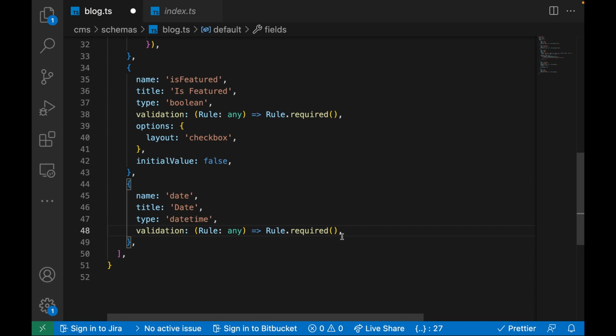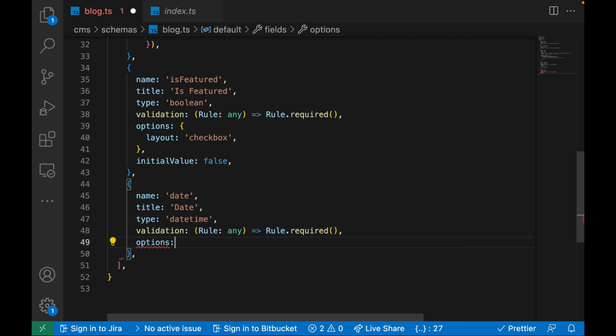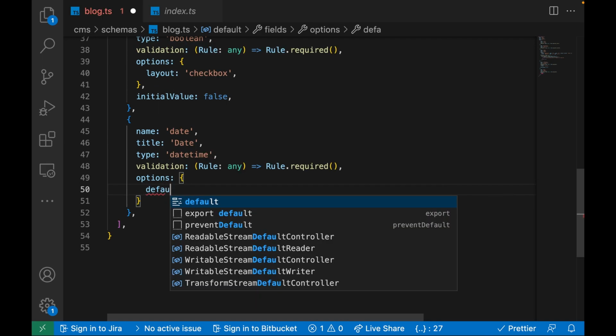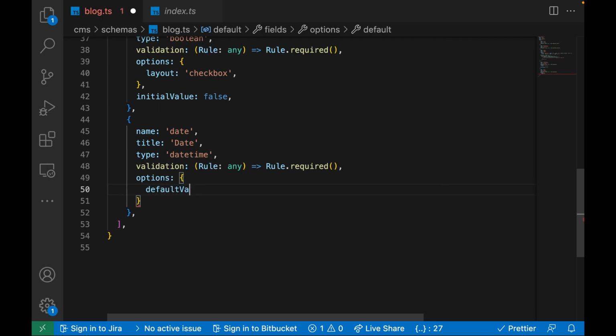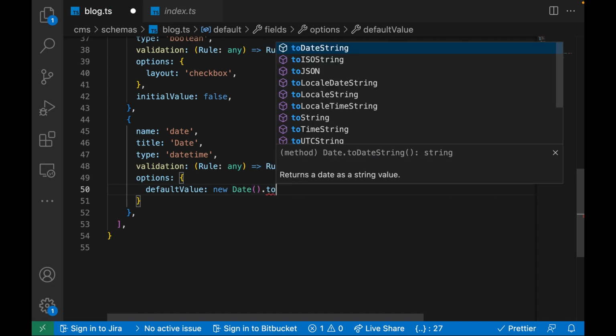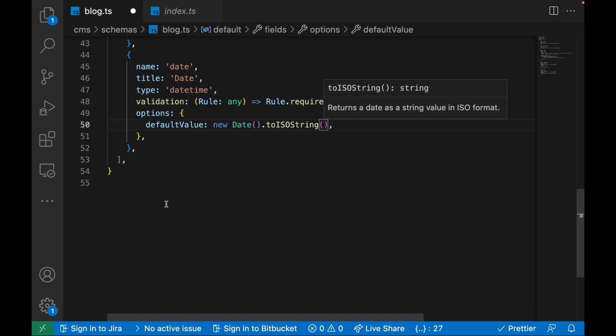So I'm going to paste this over here, and for options we can go on to pass a default value. So here we use initial value, but over here we can also pass the default value in our options. So default value, and we can say this default value is going to be a new date like this, and then we go to ISO string. So this is it for our date time, and we can have a features.